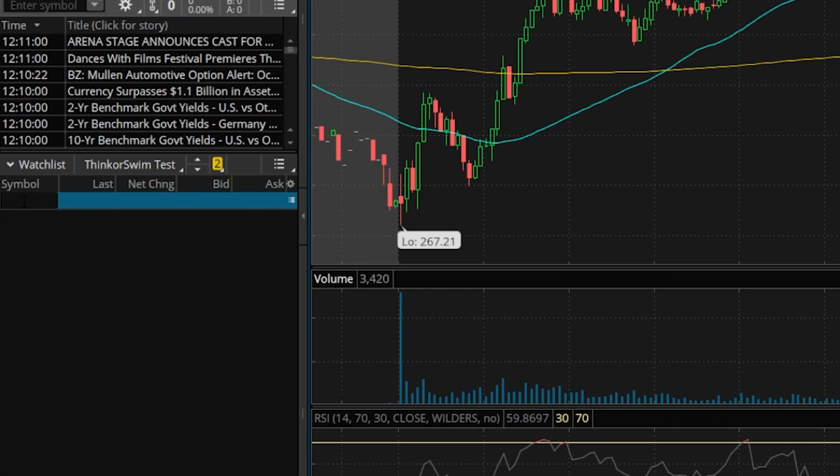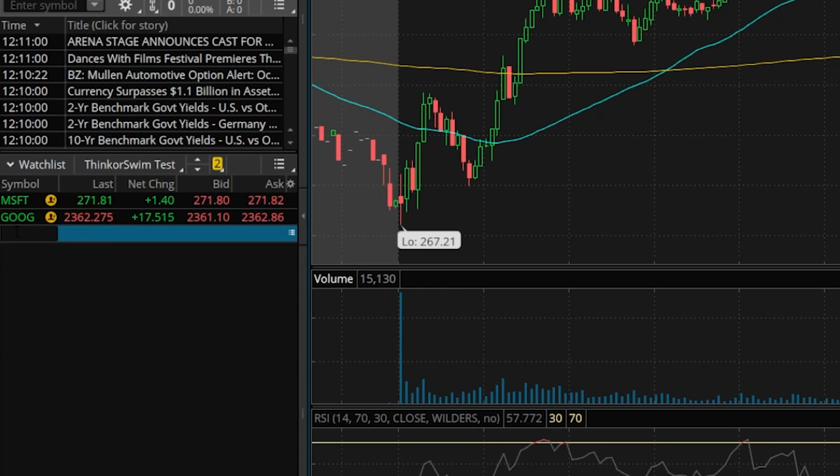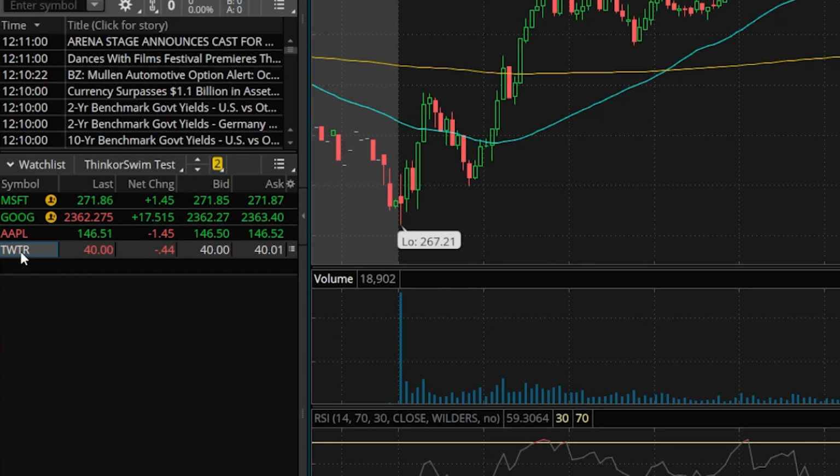From there, I could actually begin adding the symbols I want to keep track of. So let's go ahead and type in Microsoft first and just start working your way down this list. We'll add Google, then we'll add, let's say Apple, and finally we'll add, let's just say Twitter for right now. But I think you guys get the idea. Creating a watch list in here is pretty straightforward.